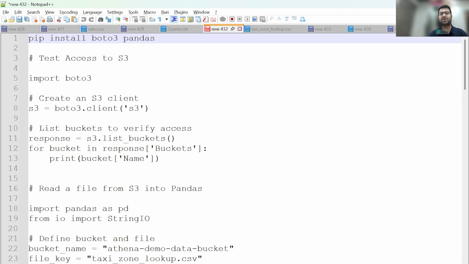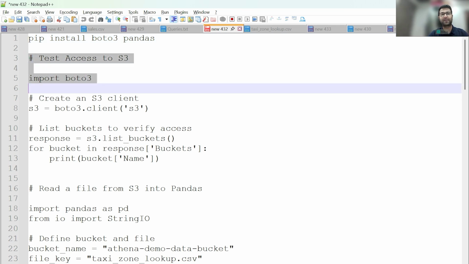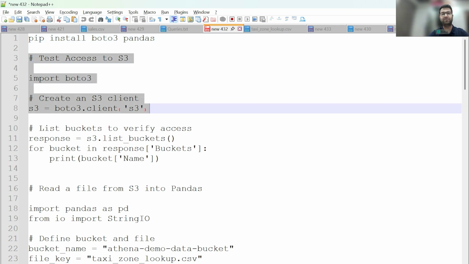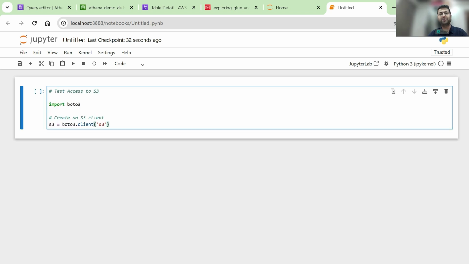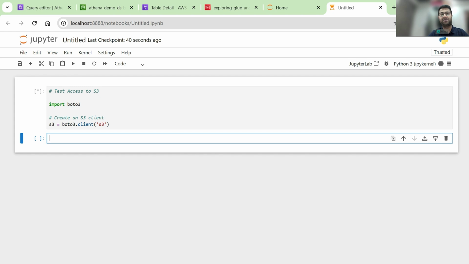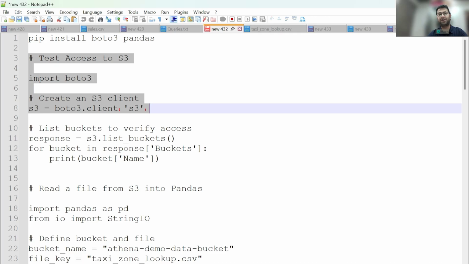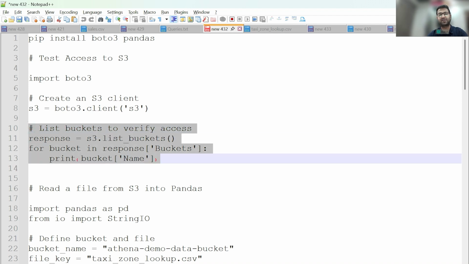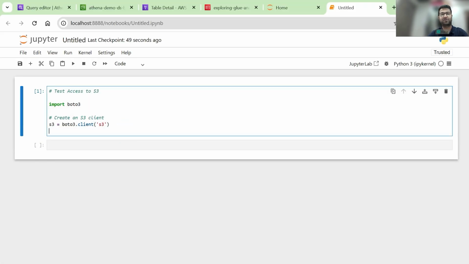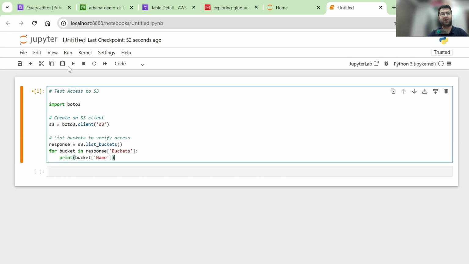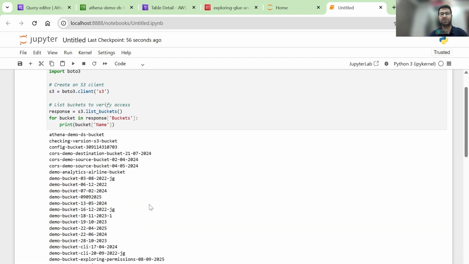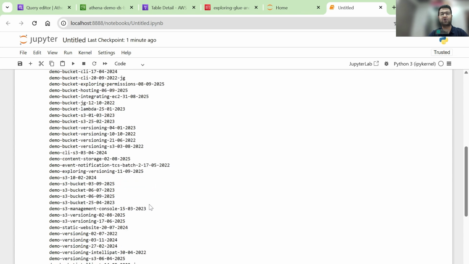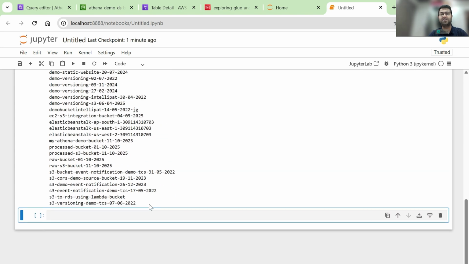Now, first thing, I'm going to test access to S3. Let me take this particular piece and paste it here. When I run this, I'm simply checking the access to S3. This is for creating the S3 client. But if you want to get an output, let's say you want to list the buckets to verify the access, add this particular piece of code here. Now run this. Can you see? I'm able to list the buckets in my account. It means I have the access.